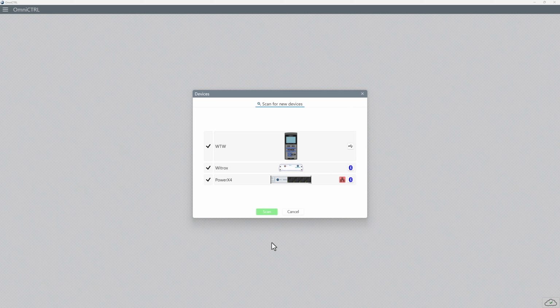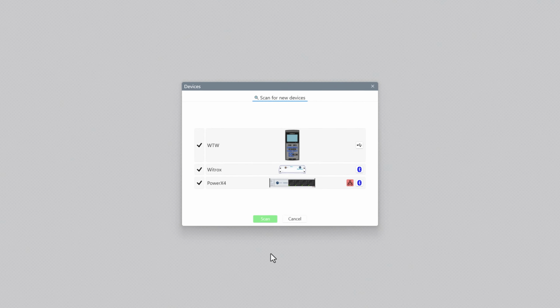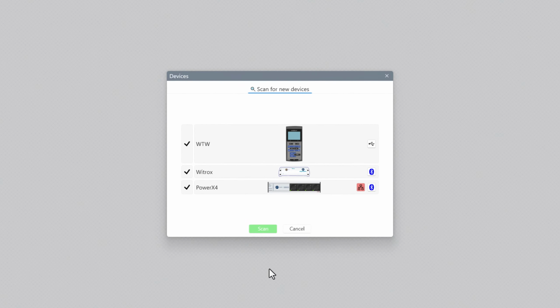The first time you enter OmniCTRL, or if you have reset your settings in the Settings menu, the only option is to scan for new hardware devices. This list shows you the different devices that can be used in OmniCTRL. If you don't want to use a particular device, just deselect it from the list.